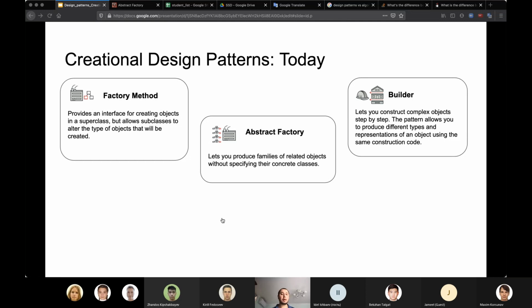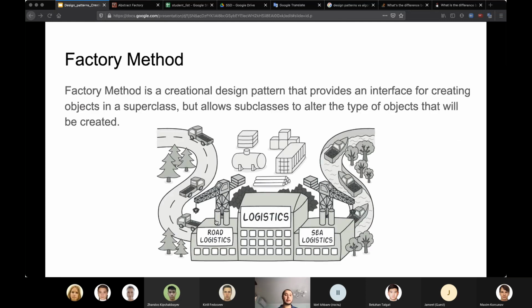Okay, so let's go with factory method. Factory method is a creational design pattern which provides a way of creating objects in a superclass, but delegates the concrete implementation to subclasses. Okay, so let's see this in an example.